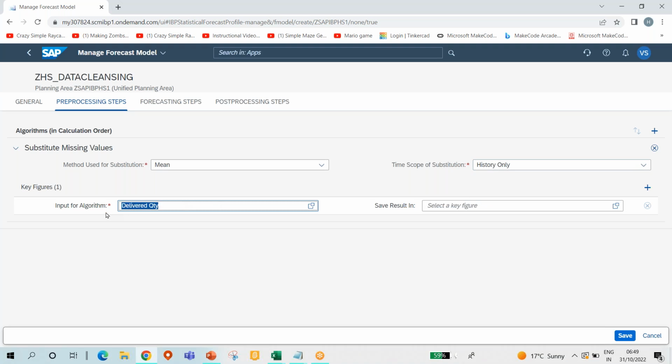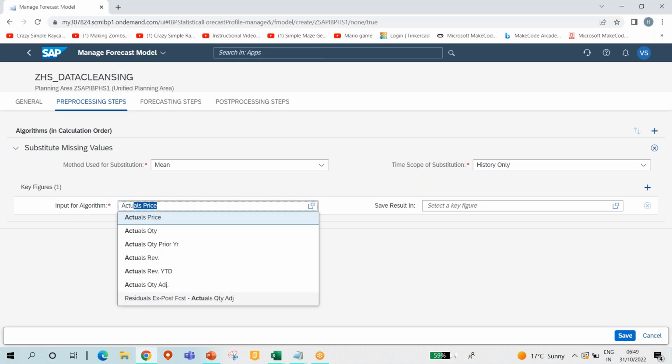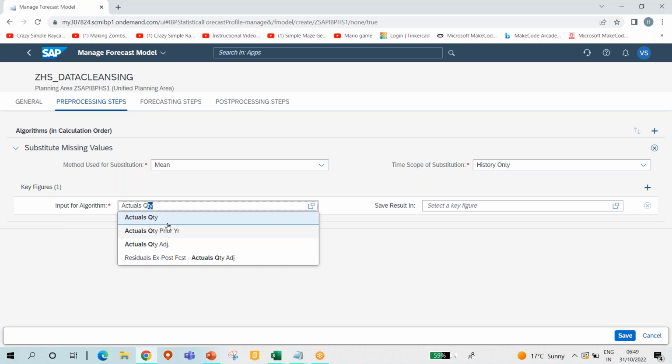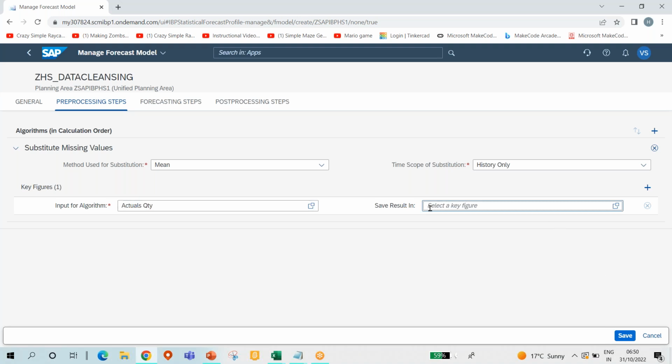And then the key figure that we want to apply this particular algorithm to is the actuals quantity. And then if I want to save the results in any other key figure, I can just select it here. Otherwise, it will just impact this key figure, and the results by default will be selected from whatever input we are taking.